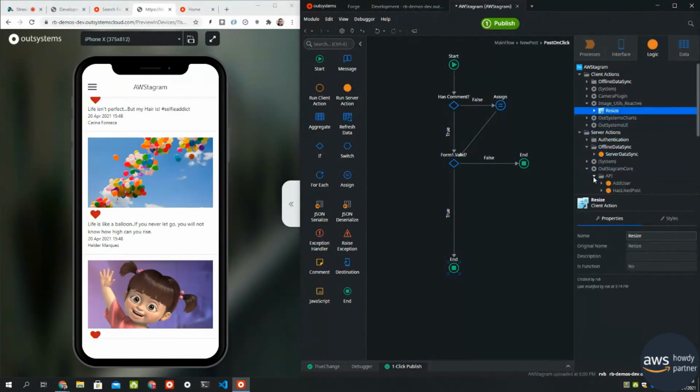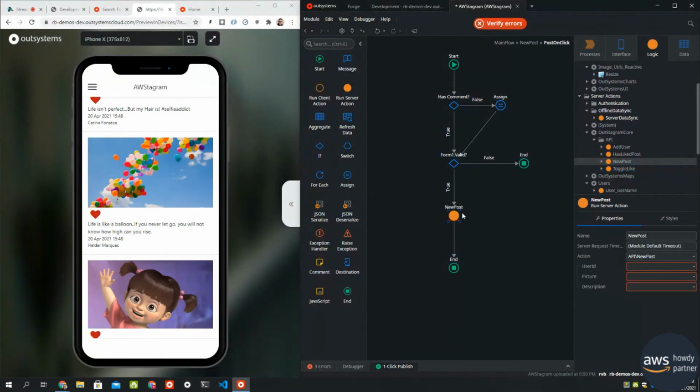Okay. Now, if all goes well, I am going to use the other part of my API, which was simply the new post. So again, I'm dragging and dropping a server-side method into a client-side method that's going to be run in the browser, and all that good stuff is going to happen, right? So the user ID, we already know that we want the user ID. The picture is the variable image that is over there, and the description is the comment that we have here, okay?